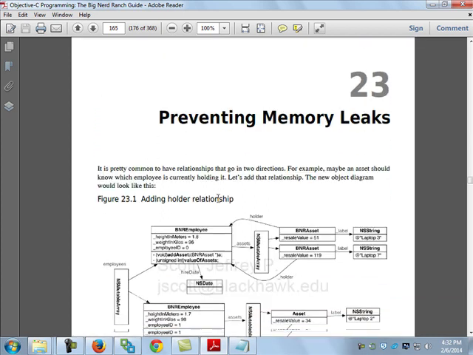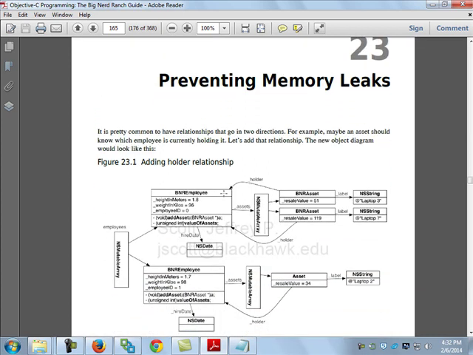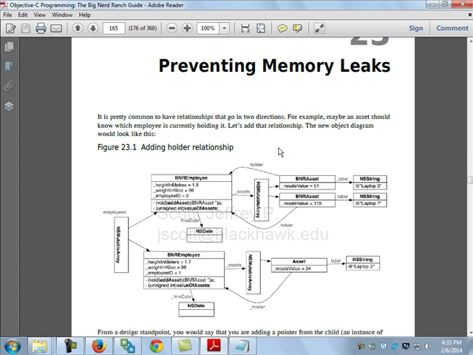All right. Let's just quickly go into memory leaks. Maybe we'll even call it a period then, but it's kind of an important chapter, kind of a weird chapter if you haven't dealt with this kind of stuff before. But it says it's pretty obvious to have relationships that go in two directions. For example, maybe an asset should know which employee is holding it. So they're adding relationships. It's almost similar to a many-to-many type of relationship. Not exactly, but that we've talked about before.